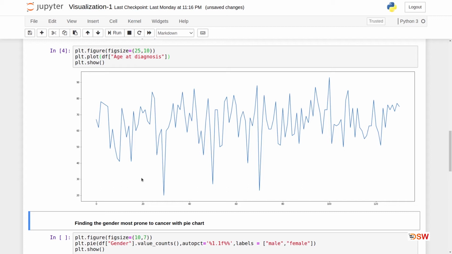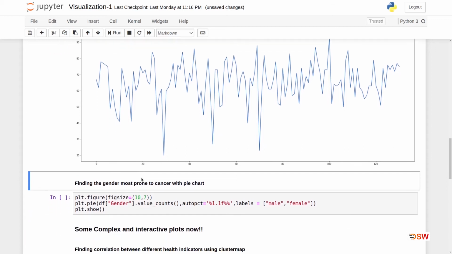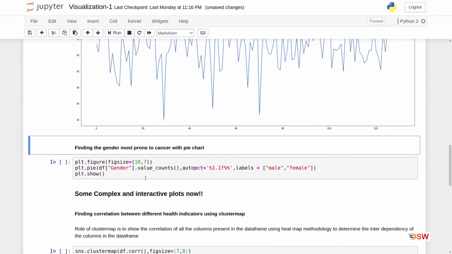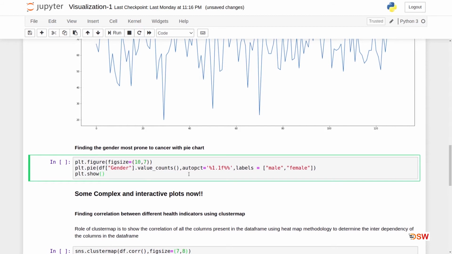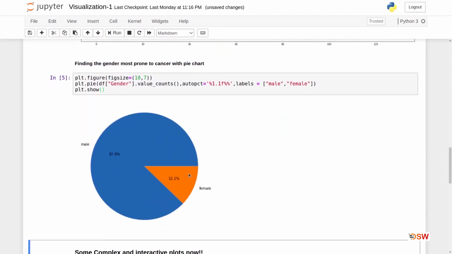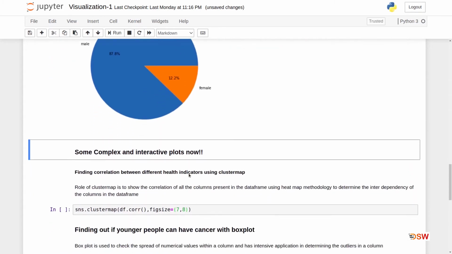After the line chart, we will plot a pie chart to illustrate the percentage share of the gender column to see which gender is more prone to get affected. And we can observe here that almost 88% of the patients are male.